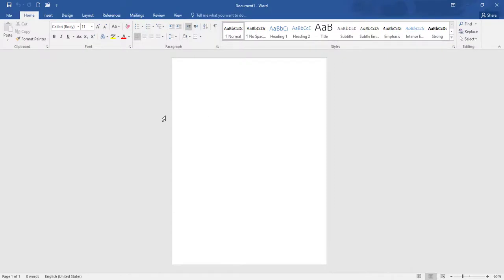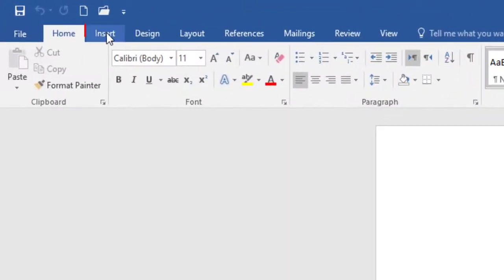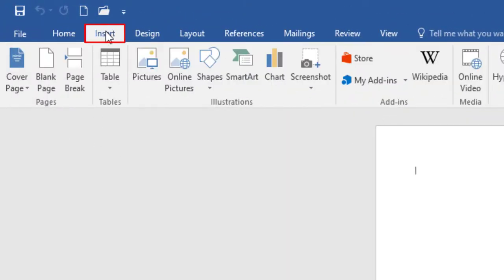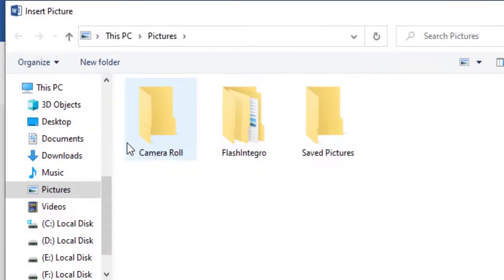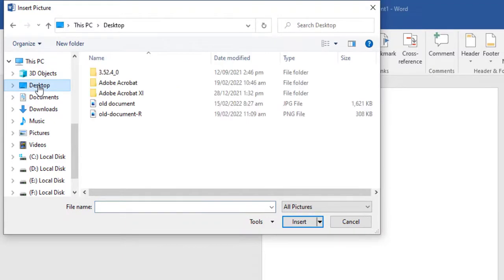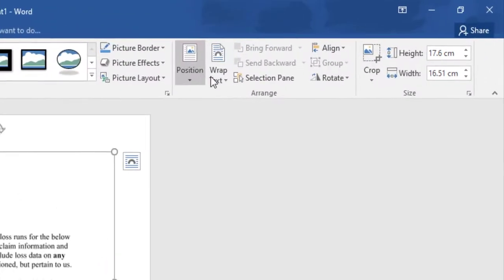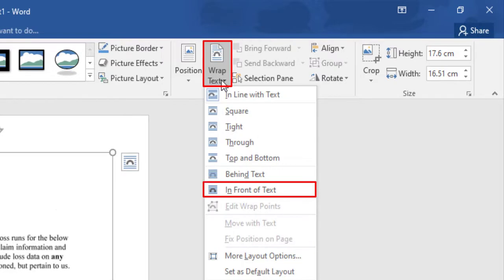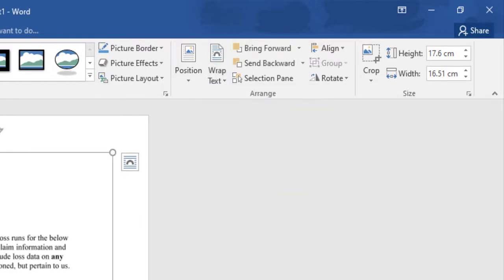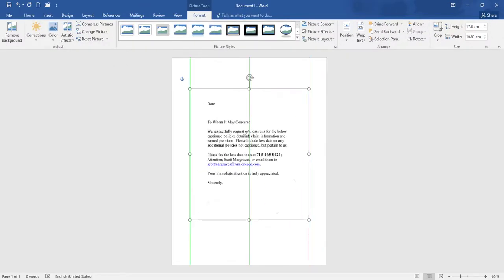Open MS Word and click on Insert. Then click on Pictures. That is an image file, so we will insert the image. Select the file and click on Insert. Click on Wrap Text and choose In Front of Text. It is an image and not editable.